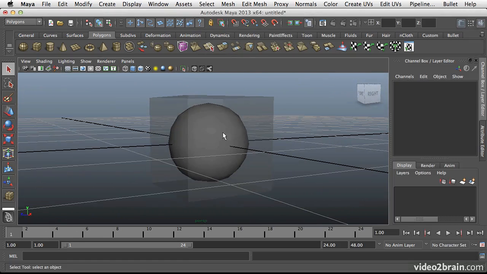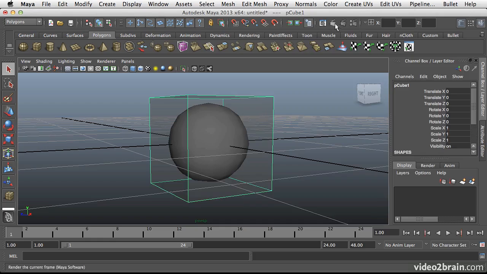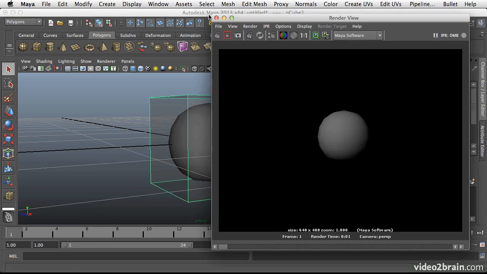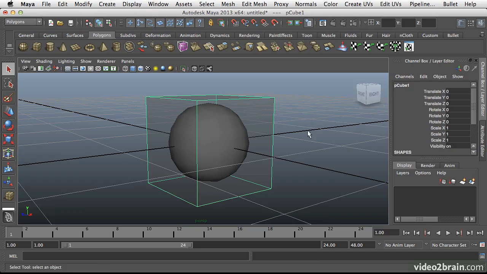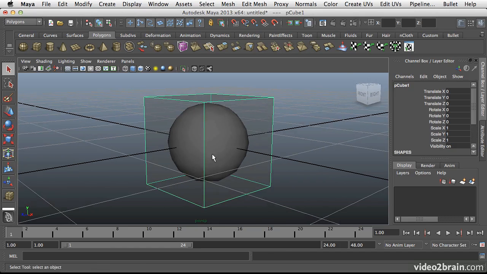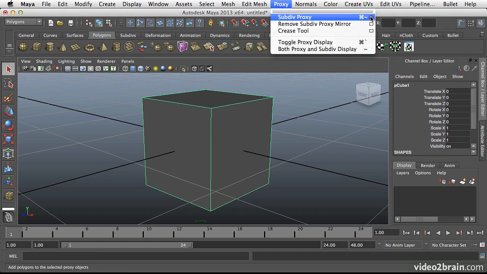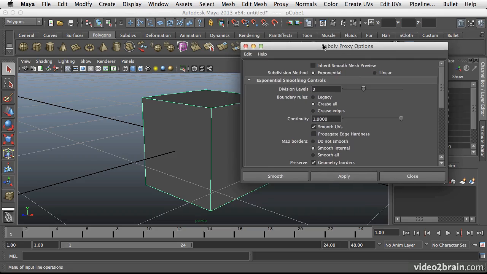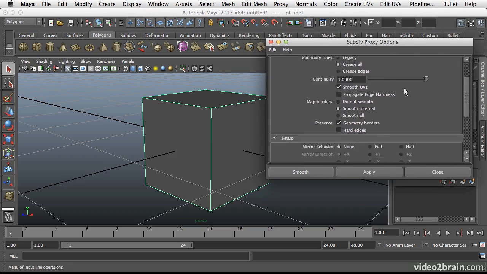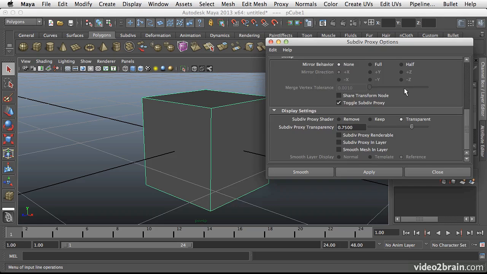Now, this can be problematic because depending on your settings, the cube will also render. So let's go ahead and look at some of the options that we have with this subdiv proxy. So I'm going to go back up to the basic settings here, go up to proxy, subdiv proxy, and go to the option box. So you can see that here we get a lot of options to work with as we look at our settings. The default setting actually has subdiv proxy renderable as an option that is checked on by default.